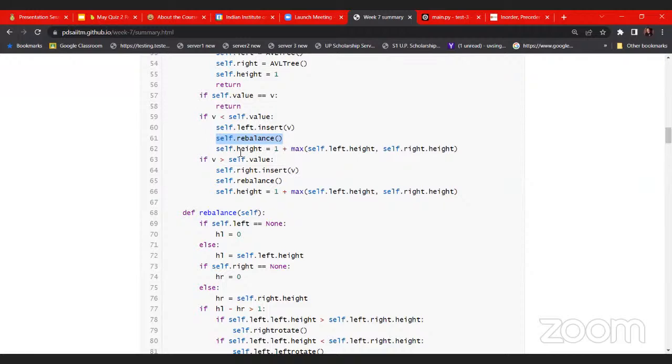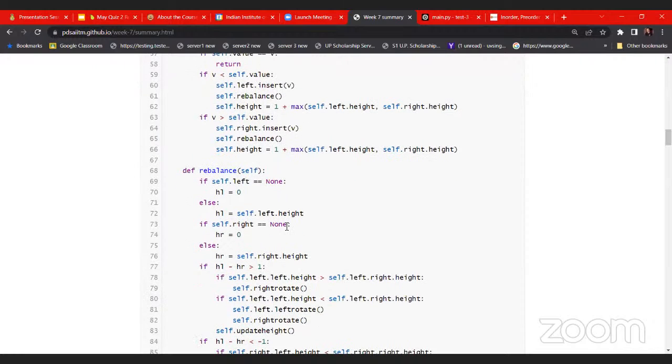So this is the formula for height for each node: 1 plus the max of the left height and the right height. The same things we are performing recursively. After insertion, we will check these things in the rebalance step. We will check the balance factor from the bottom side.